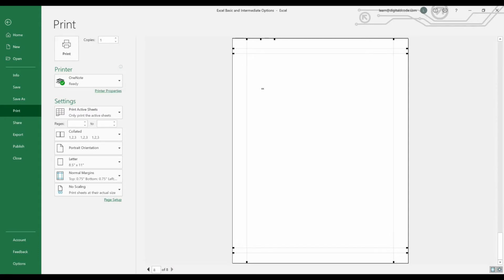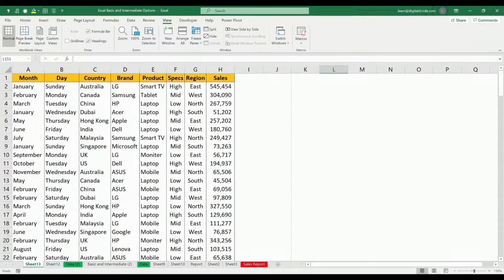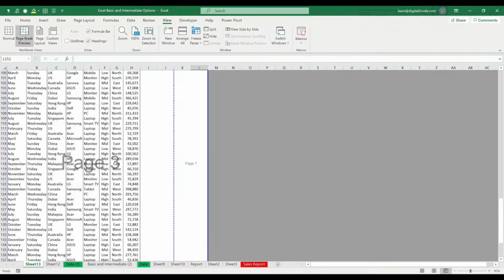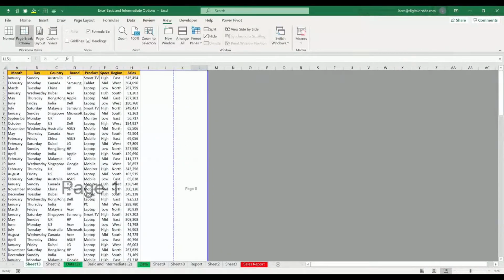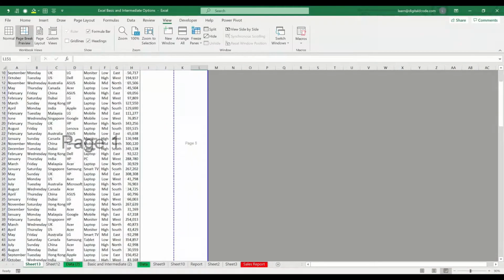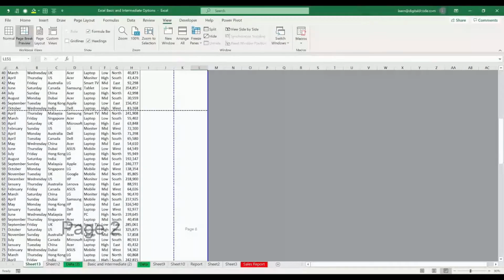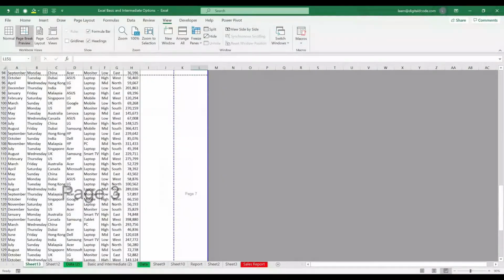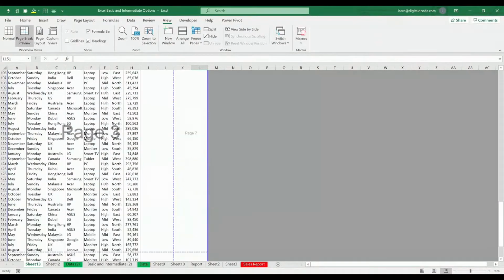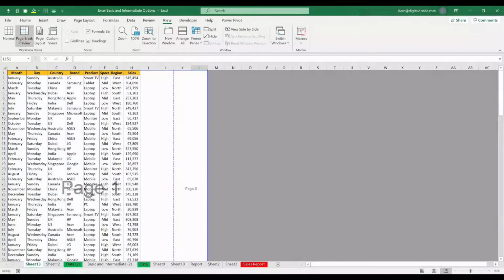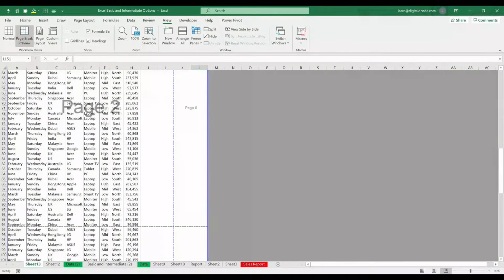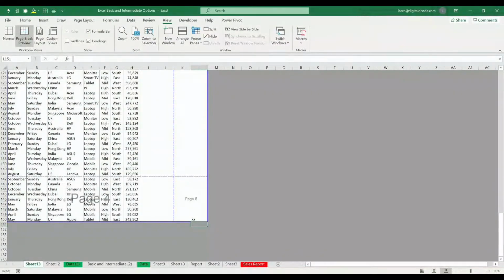Because of this, you will get excess pages, but still you can't find any data on the paper. To avoid this, whenever you take print, just go to page break preview, which is available in the view option. Now you can see why you are getting it. Here you can see page 1 you're going to get this data, page 2 you're going to get this data, page 3 this, and this is your page 4. Again you have one more. This is your page 5, page 6, page 7, page 8.